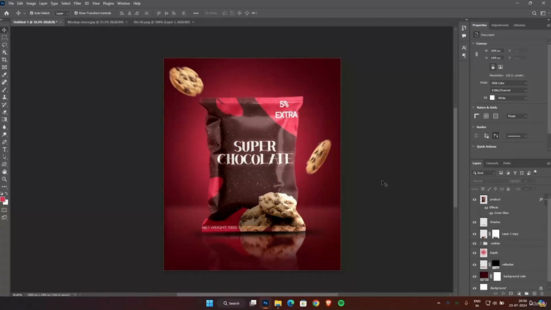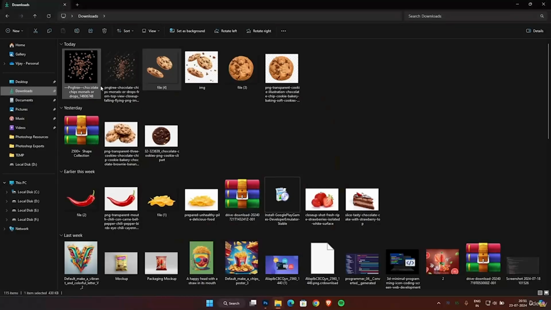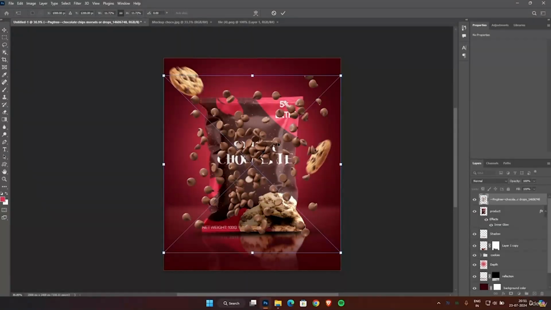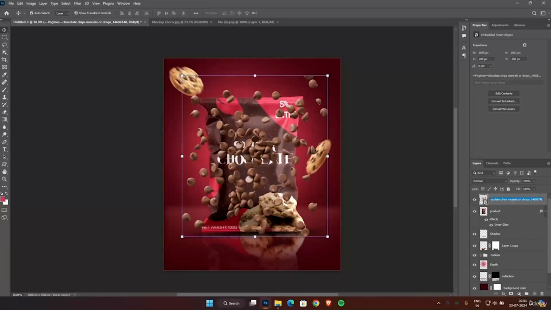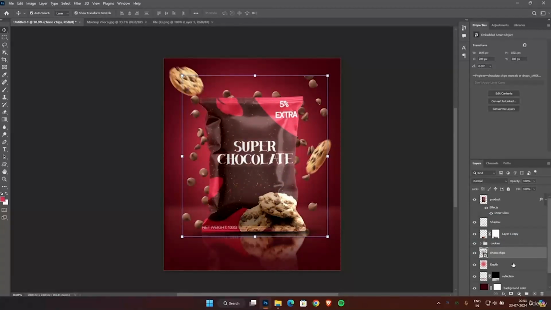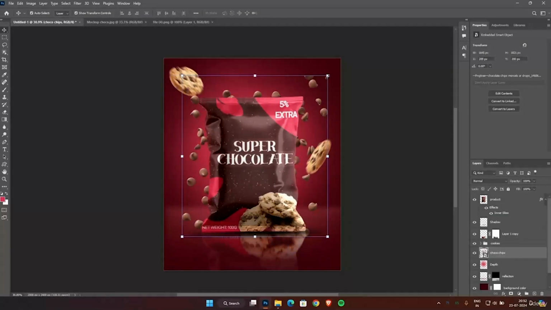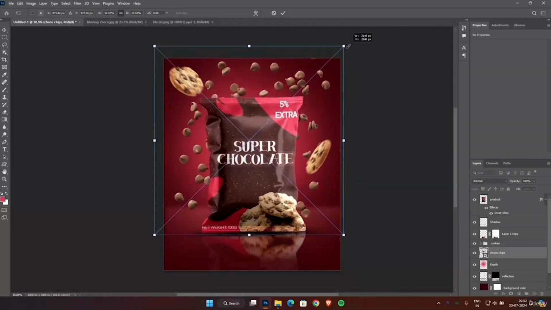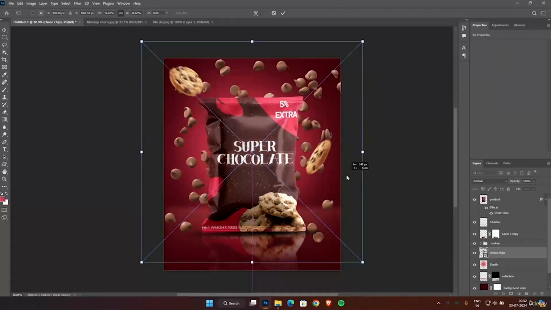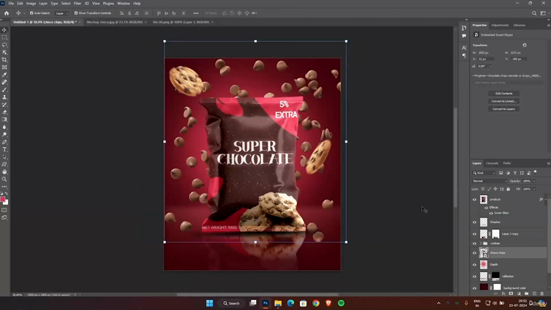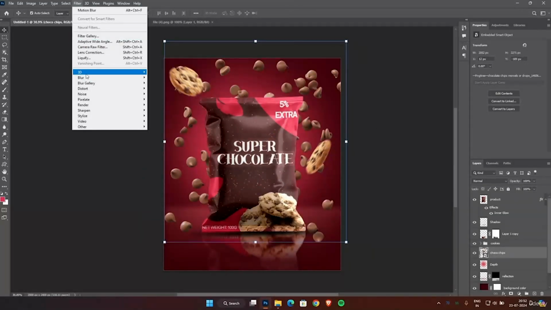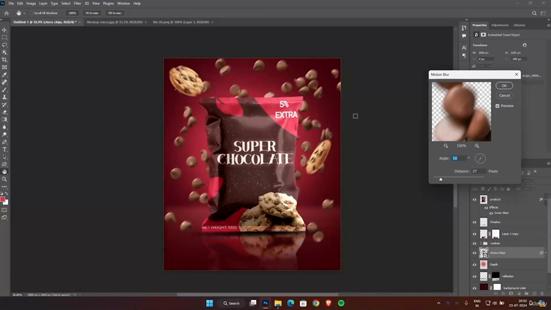Perfect. Now we will open the Choco Chips file. After that, we will name its layer Choco Chips. Move this layer below the cookies layer so that the Choco Chips go underneath. Now adjust it on the canvas just like I am doing. Perfect. Then go to the filter, choose blur and select motion blur. Set the blur distance to I think 29.